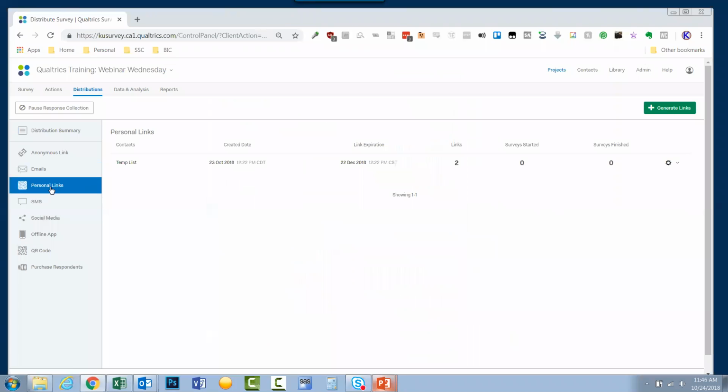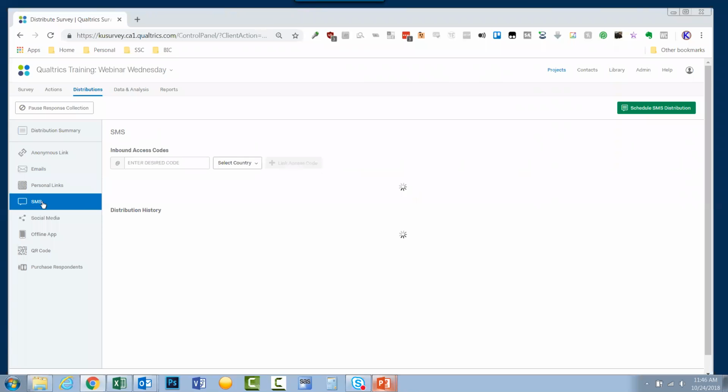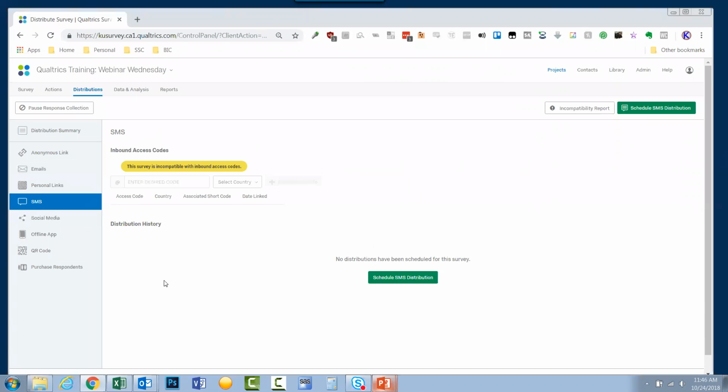You could create personal links, which in a nutshell creates a comma-separated value file that has the names from your contact list and personalized links. And so once you have that in a spreadsheet, you could do whatever it is you could dream of doing with the personalized link. We haven't used it a lot, but our license has SMS distribution enabled. So you could distribute your survey via texting.